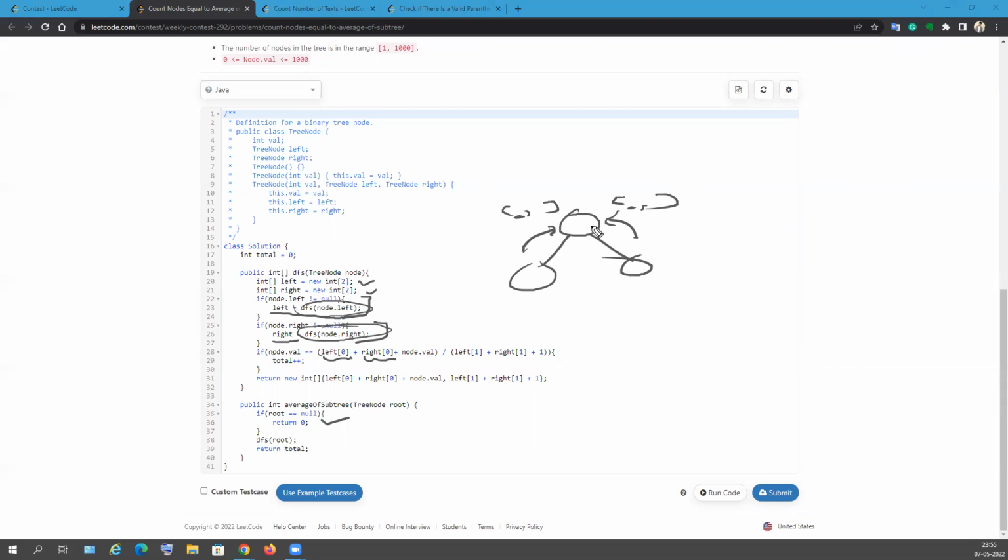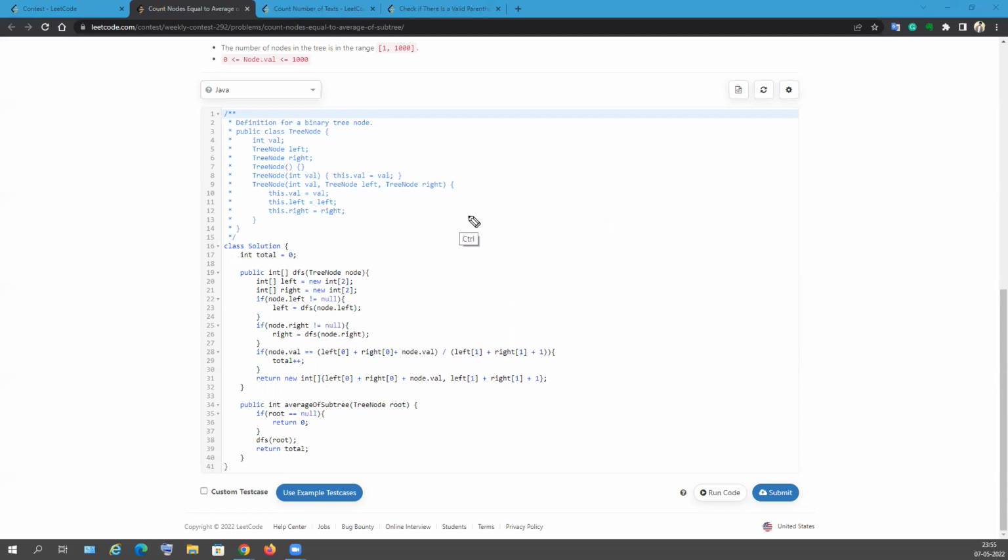So right[0] plus the node value, the current value, divided by the left count. What is the number of nodes in the left part, the right part, plus 1, right? So this will give you the average. And if these are equal, increase the total. Total is global, correct? And in the end, you have to return something to the parent. So what will you return to the parent? left[0] plus right[0] plus node value, and left[1] plus right[1] plus 1. So this you will return to the parent. So this will be my approach to solve this. And please try to code it yourself, because that will give you a better picture of this particular problem.